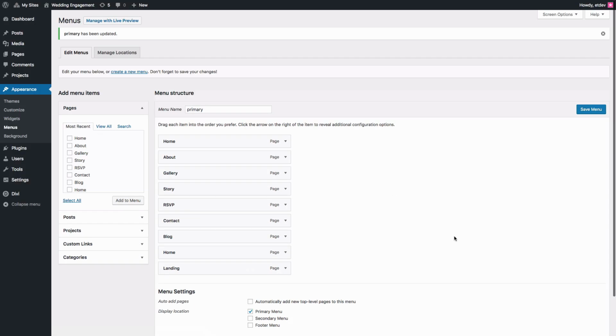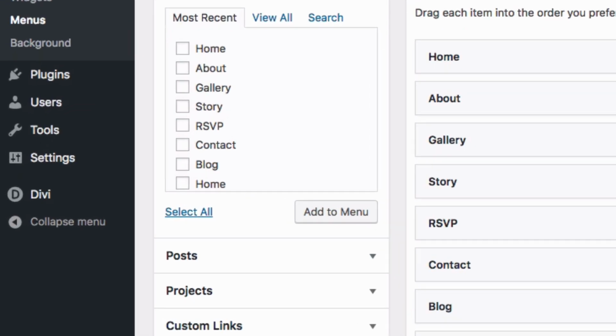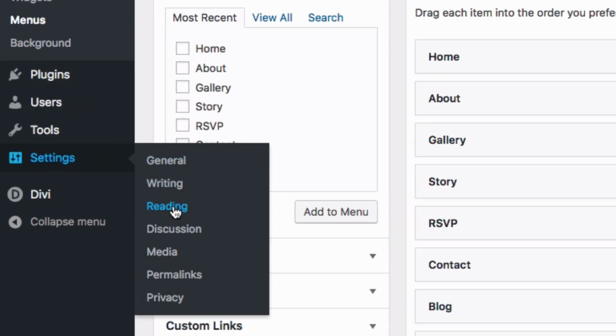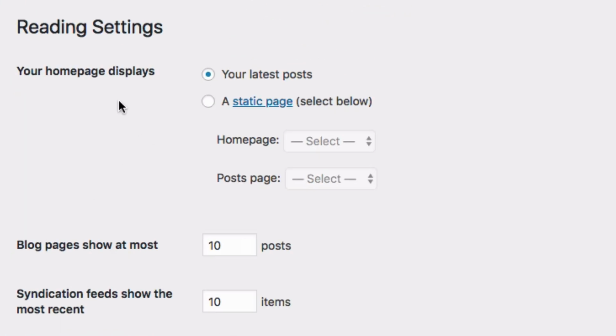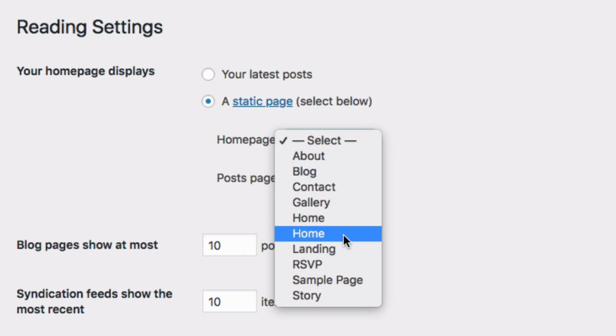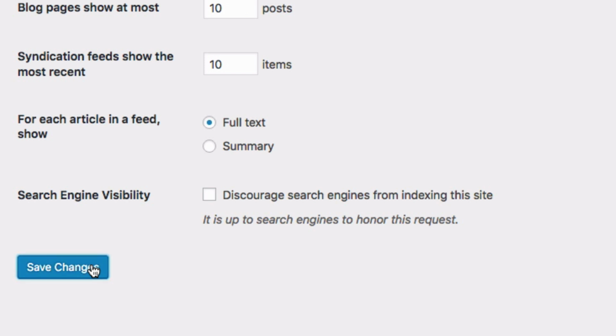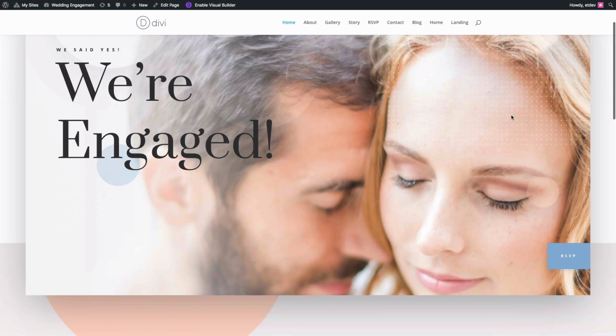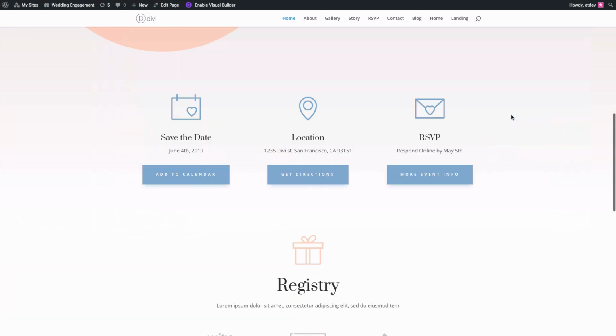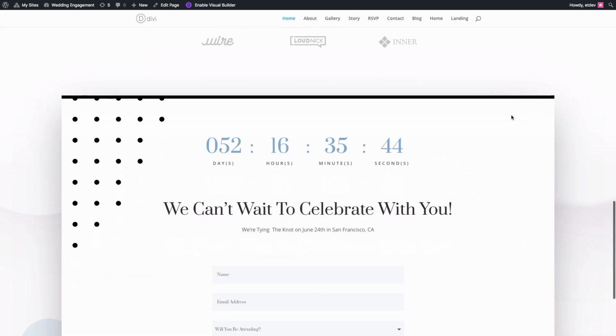And one last step, you'll want to create a static home page for your website. To do that, go over to Settings, Reading. Under your homepage displays, go ahead and select a static page, and for the home page, select the home page with your homepage pre-made layout, and then go ahead and save changes. Now your website is up and running with the new Wedding Engagement Layout Pack.